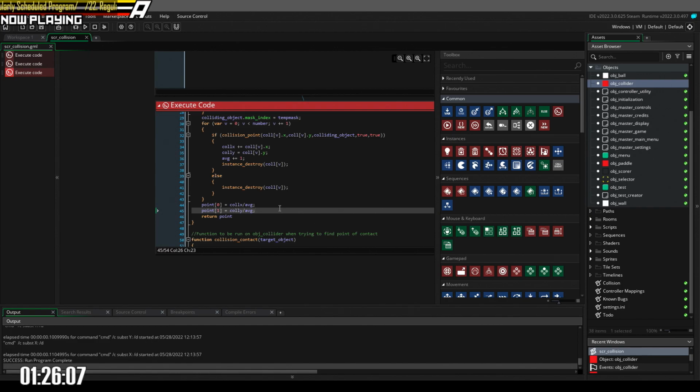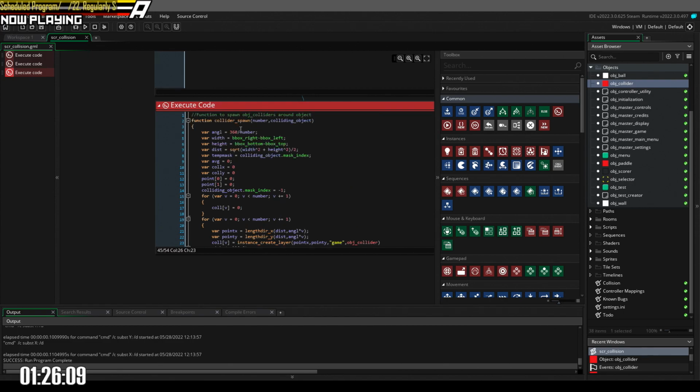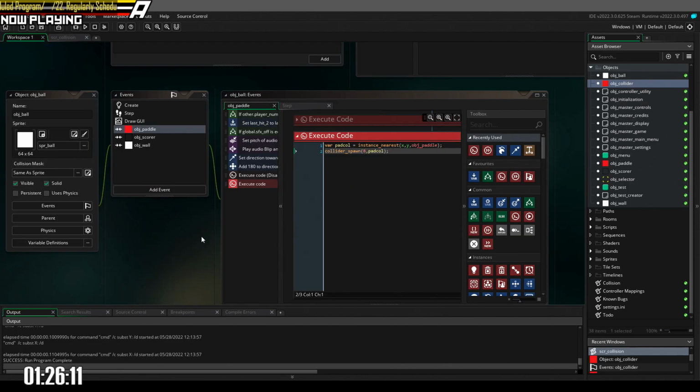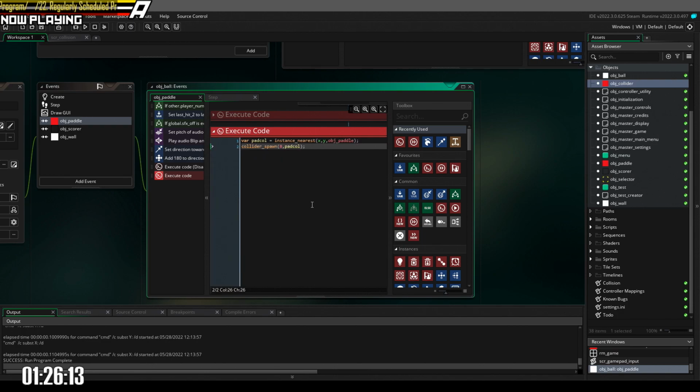Okay, so let's go through it one more time. You get the variable of the object that you're colliding with, which in this case is going to be the nearest paddle to current location. Then you do collider spawn 8 with the paddle object. 8 blocks are going to spawn in.